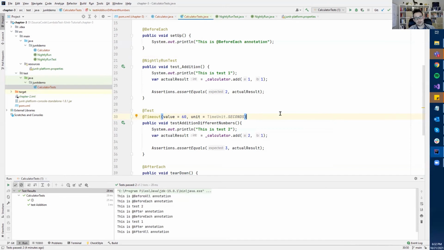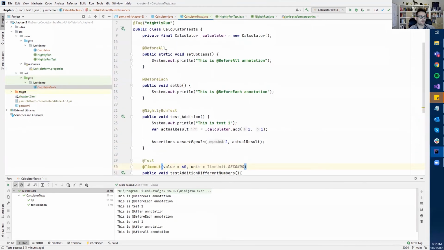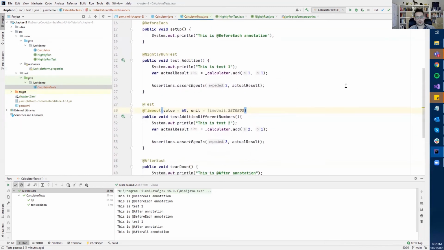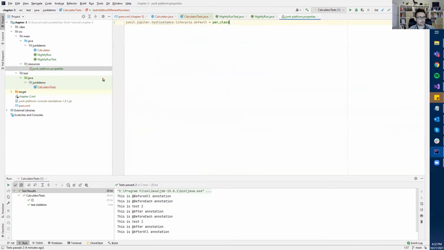Also, there are general timeouts for all of the methods. You have specific timeouts for before all, before each, for the different tests that you can put into these general settings. And also you can enable or disable these timeouts globally, for example, if you're debugging something. And you can use this JUnit Jupiter execution timeout mode enabled or disabled. For now, I will leave it enabled.